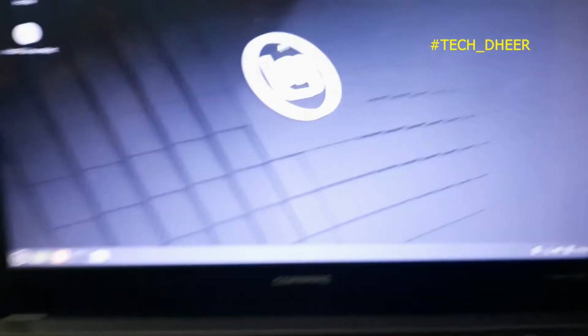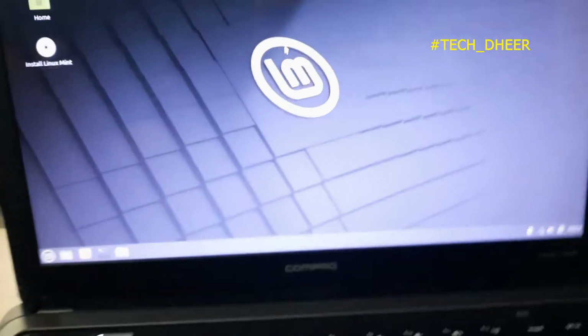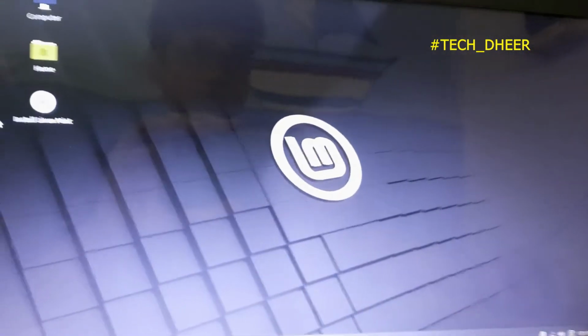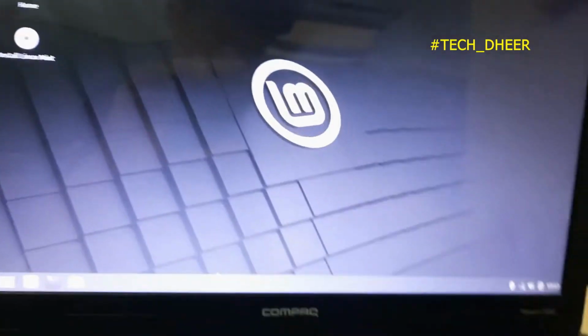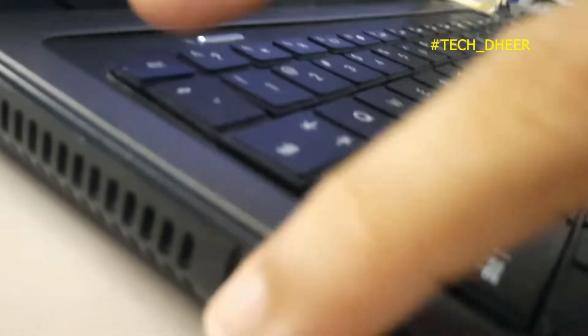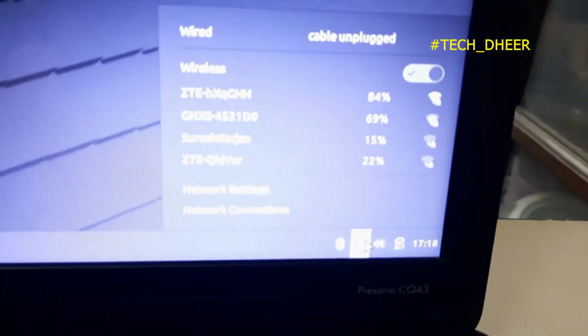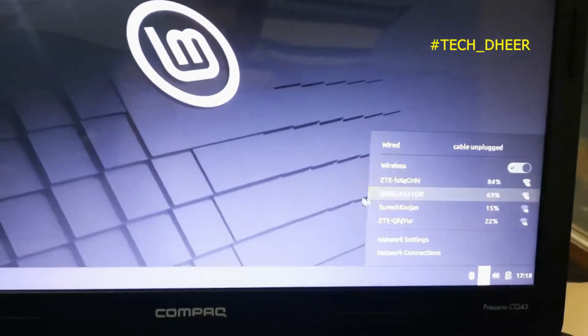It should give you a sound when it's turned on. Okay, that's a small sound and it started. So now, before starting the processes, you have to either connect the laptop to a LAN wire via this port, or you can just click on this network options right over here and then click on your Wi-Fi and connect.